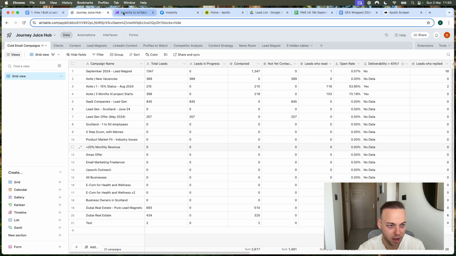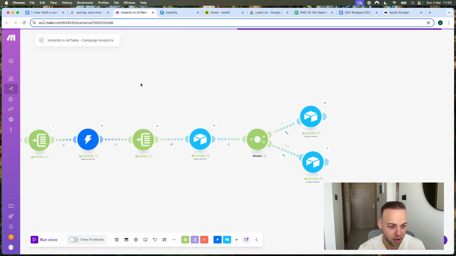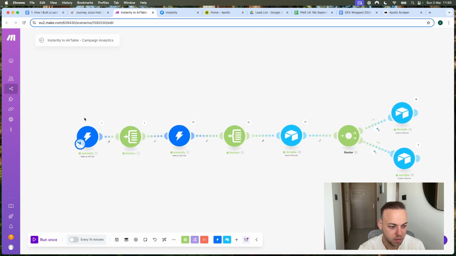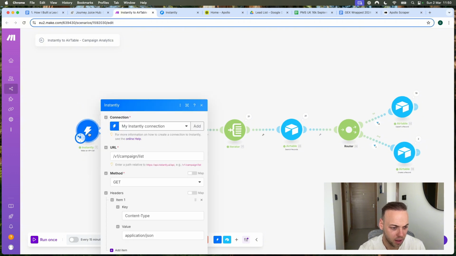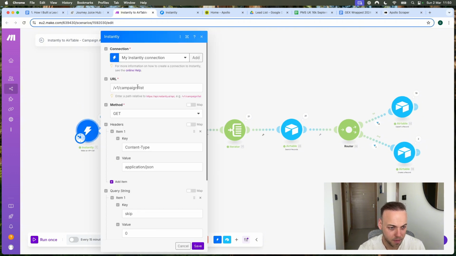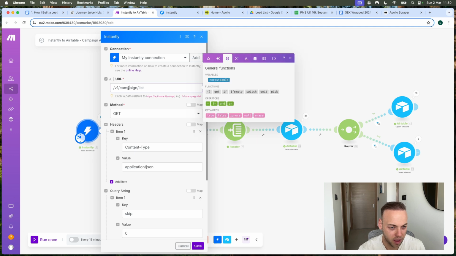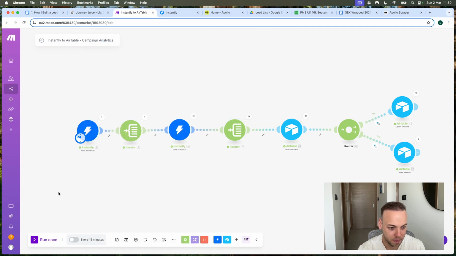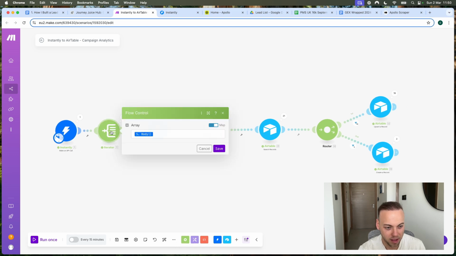So I'm using Make.com, and what I'm doing is I'm calling the Instantly API. So I'm calling the campaign list, the list of campaigns. I'm getting that. I'm then iterating through the list of campaigns that I have using the body of the previous step.